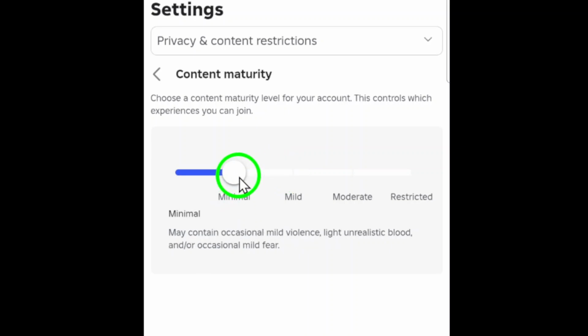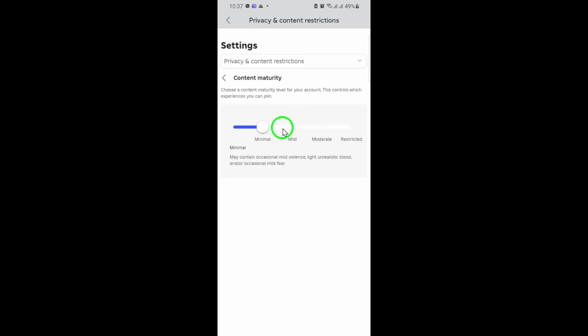That's it. You've now set your content maturity to minimal on Roblox Mobile. With these settings in place, you can enjoy peace of mind, knowing that your Roblox experience is tailored to be as safe and appropriate as possible.